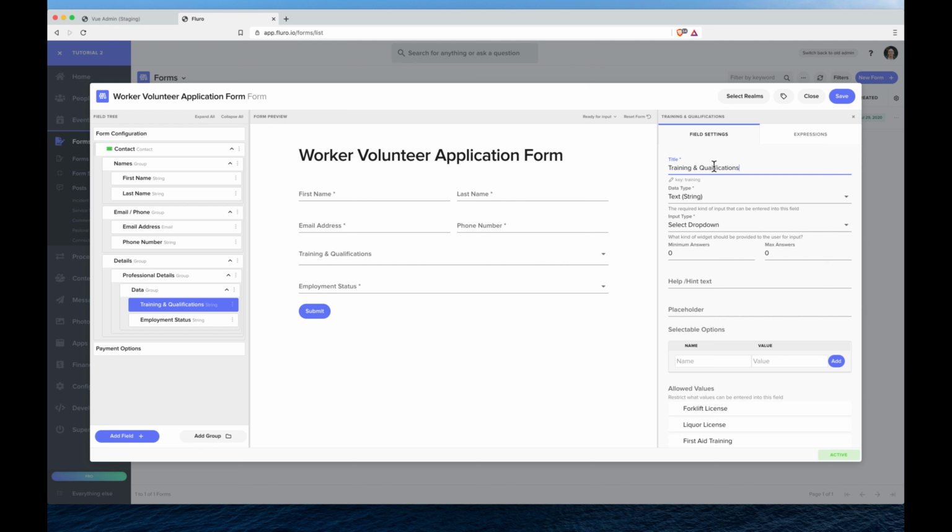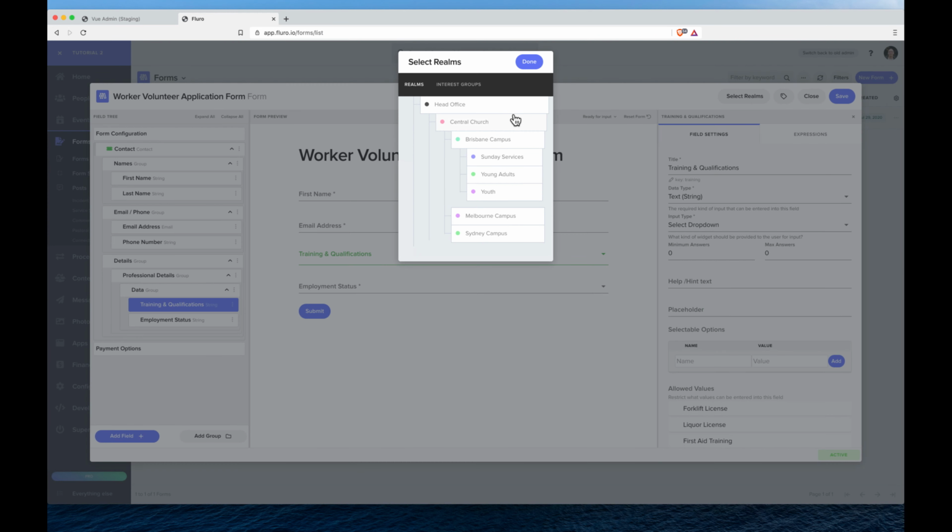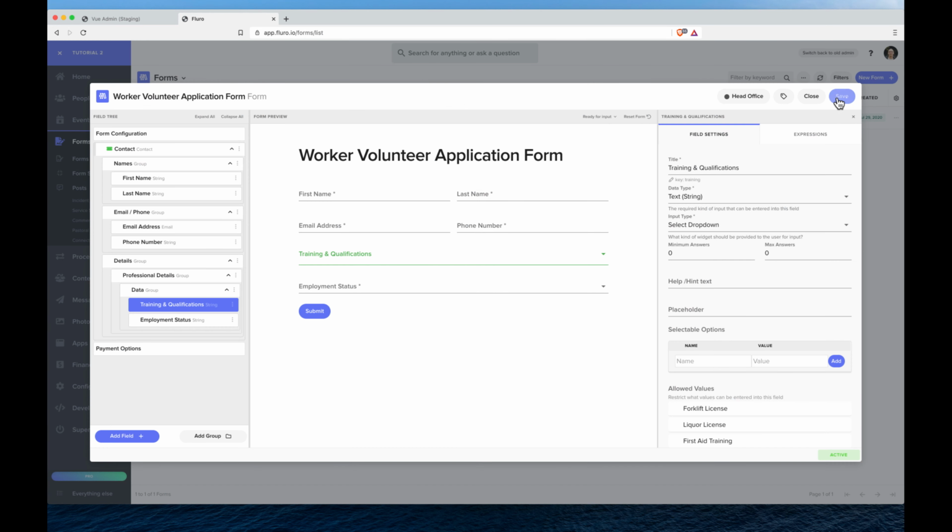Now I'm only renaming this field on this form for what the person sees, but when they fill in this information, it's actually going to go into that other detail sheet that I showed you before. So if I click select fields, we'll just put it up here and we'll hit save.